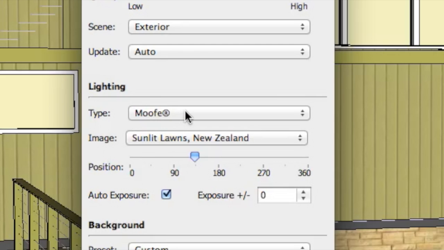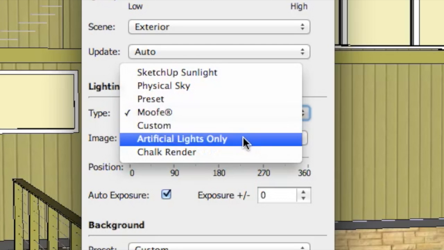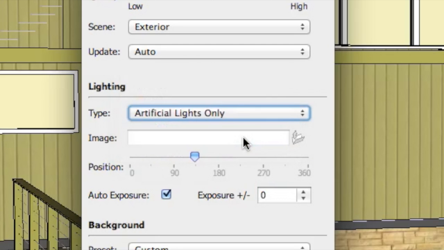Now, right now what Shaderlight is doing is it's calculating sunlight, right? It's got all these different sunlight presets, the direction of the sun, you can control that. That's why we're getting all these great shadows and everything. But if we look in here, the lighting type can also be set to artificial lights only. So what does that mean? What artificial lights? We don't have artificial lights in SketchUp. Well, with Shaderlight we do.